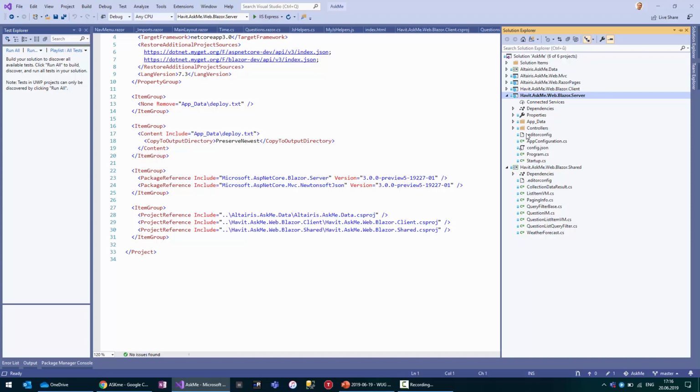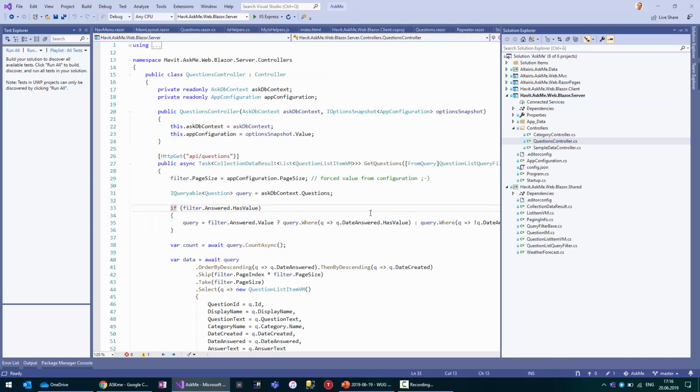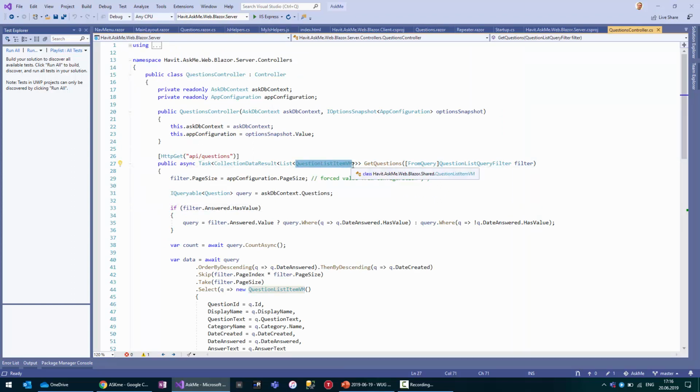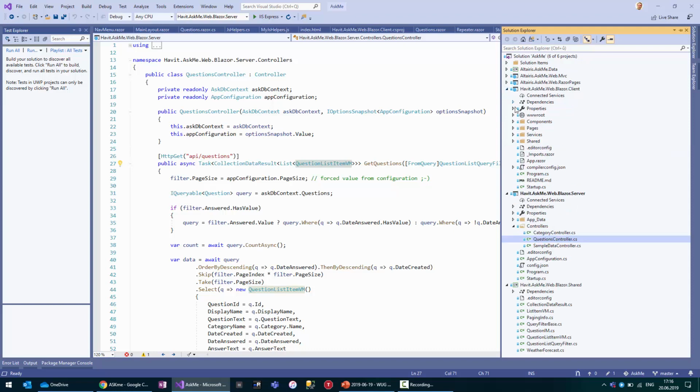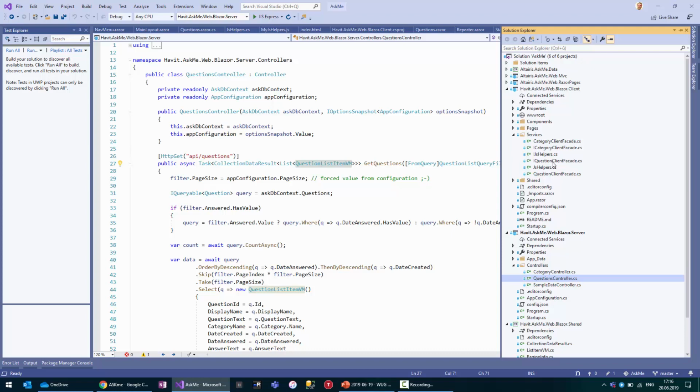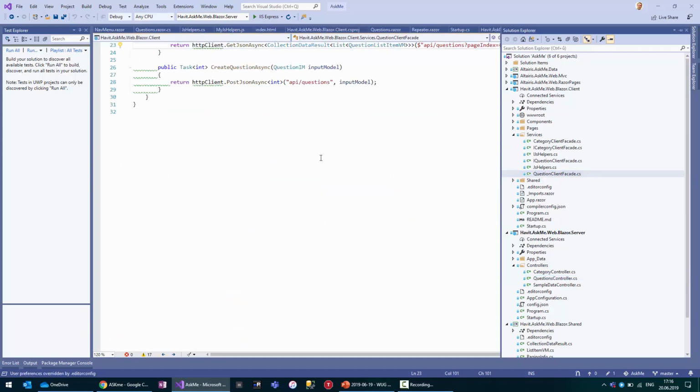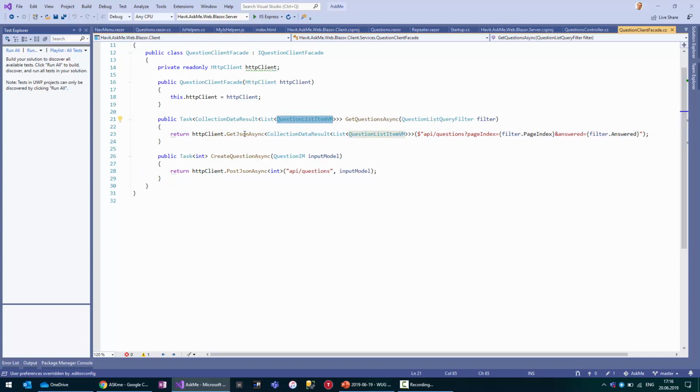So for example, I've got the controller here for the questions, and it uses the question list item view model here, and it's placed in the shared library, and I use the very same class in this questions clients facade here as the result of this get questions async method, where I just pick the results from the API and use the very same classes for deserialization.